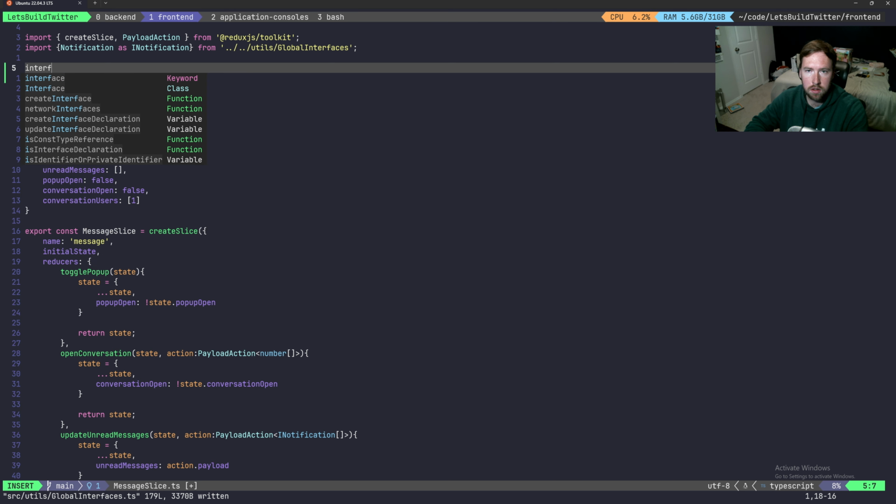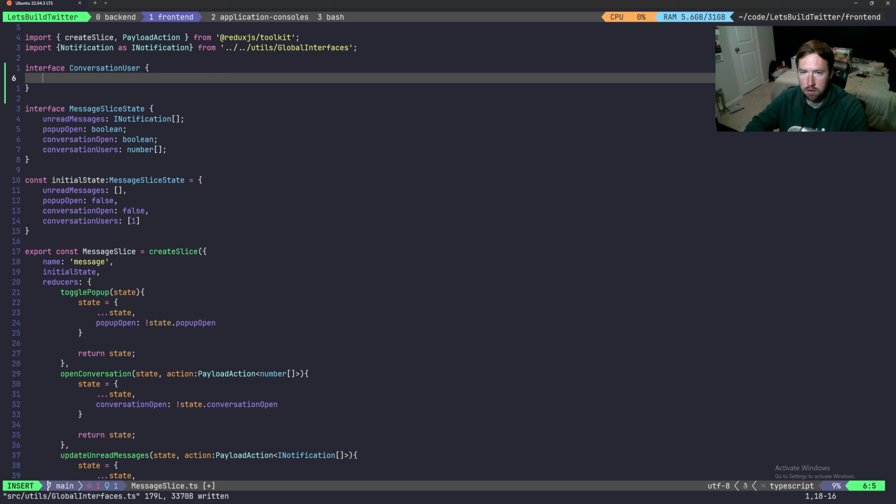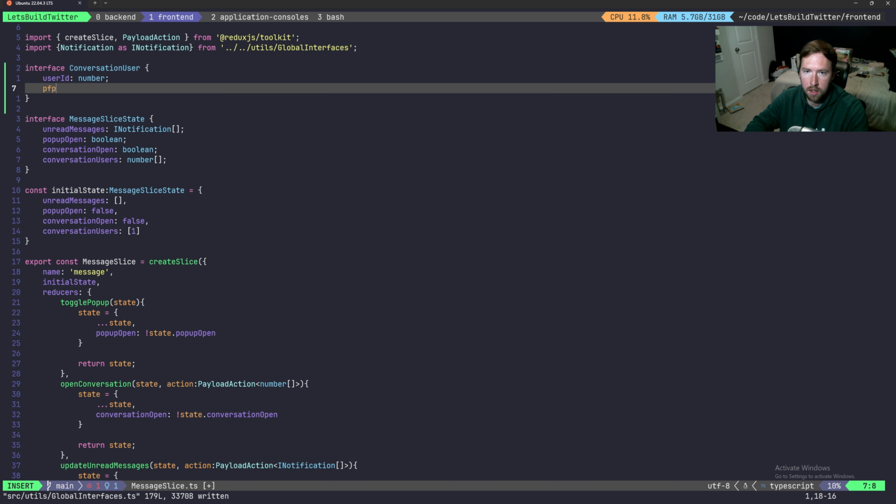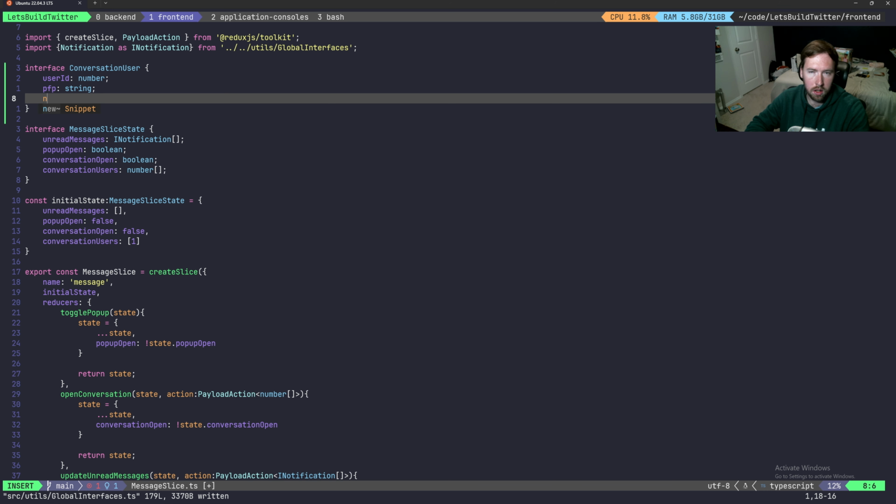So you're going to say interface, and this is going to be ConversationUser. Maybe this should have been in global interfaces, but I thought this was local enough to put it in here. Of a userID, which is a number. Well, PFP, which is a string, which is going to be interesting. I'm not sure how that's going to work. We'll kind of have to deal with it. And nickname, which is a string.